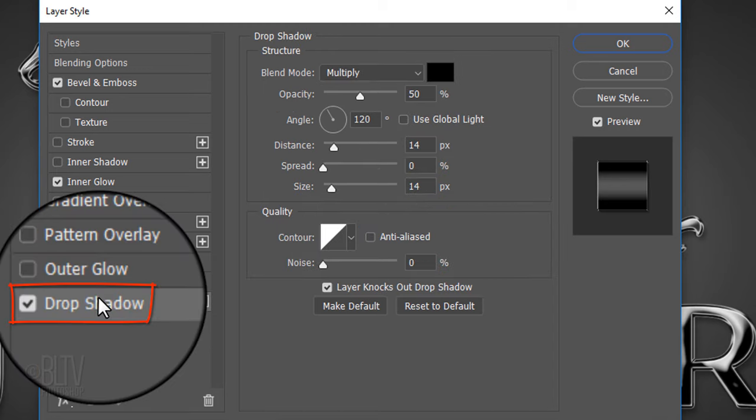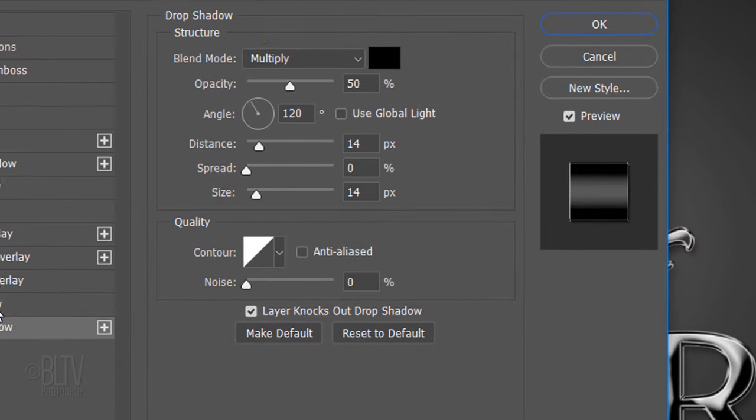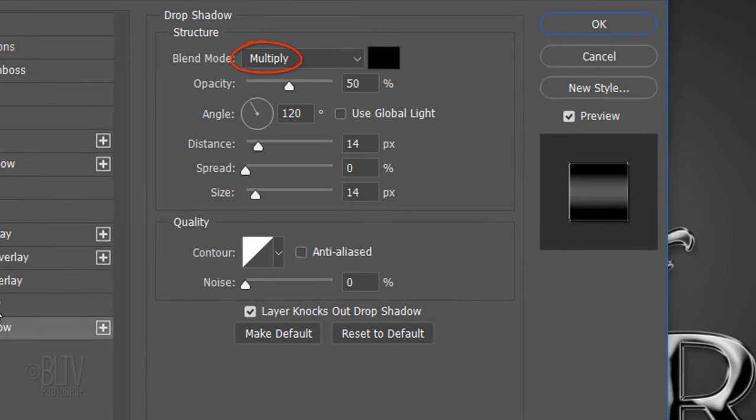Click Drop Shadow. The blend mode is Multiply, and the opacity is 50%. Global light is unchecked, and the angle is 120 degrees. The distance is 14 pixels, the spread is 0, and the size is also 14 pixels.